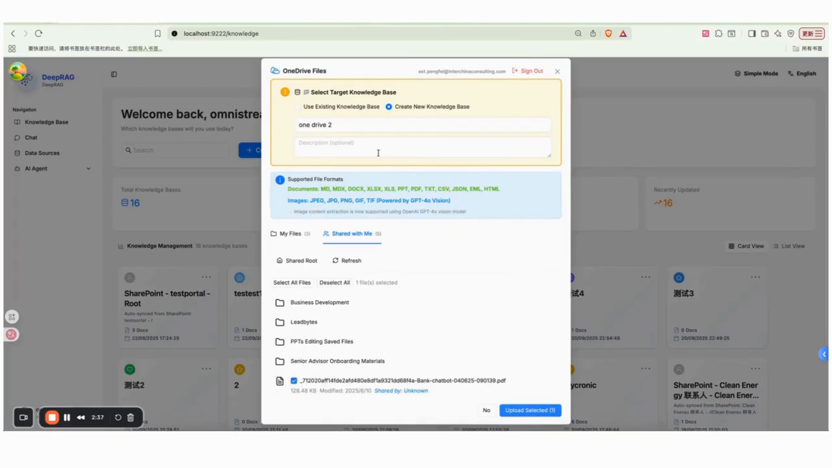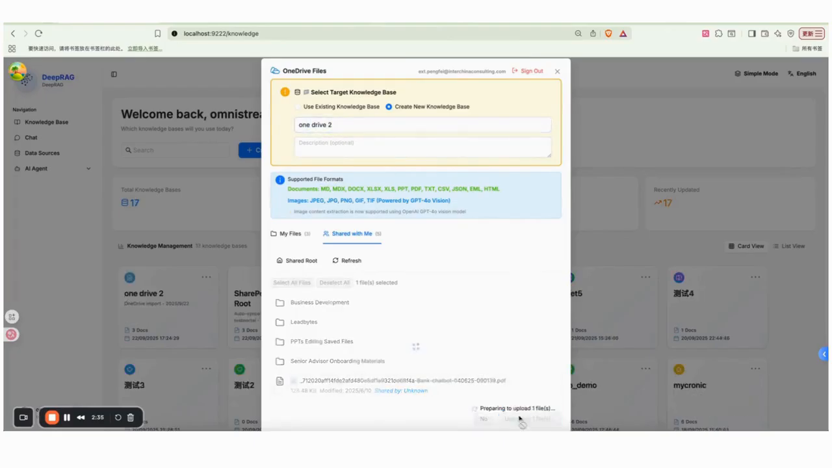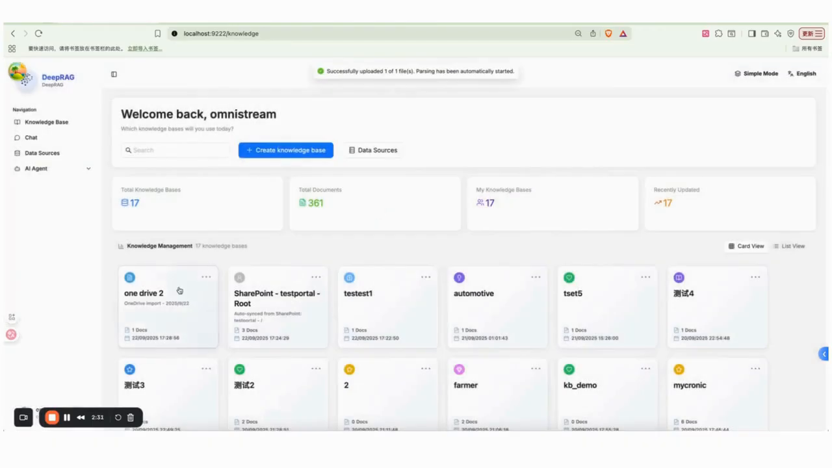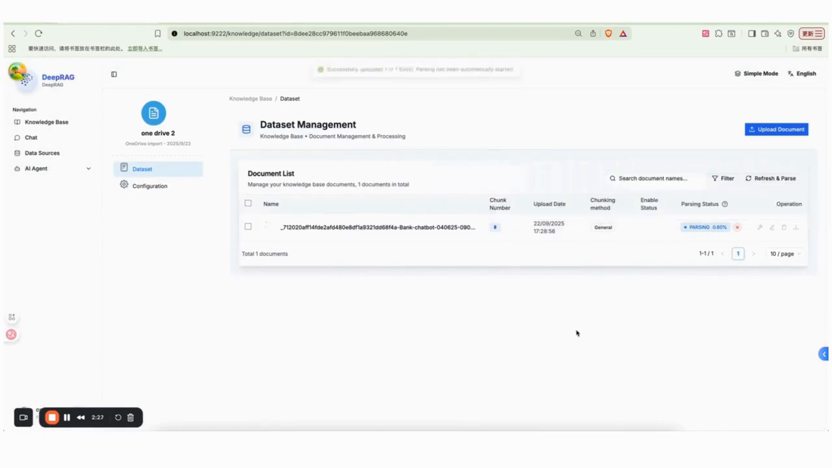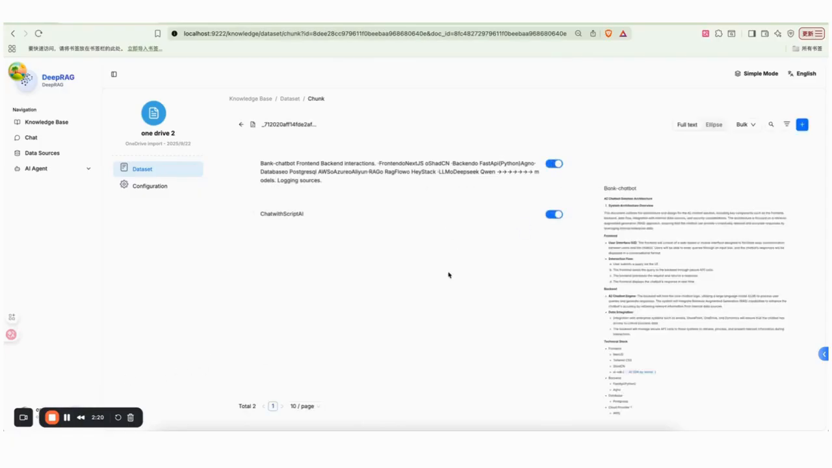So this is one document, and I can simply upload it into the knowledge base I want, basically. And once I upload it, it is automatically parsing right now. You don't need to come and press the button on every single folder or file. Yeah, it is parsed, and now you can see the chunks.